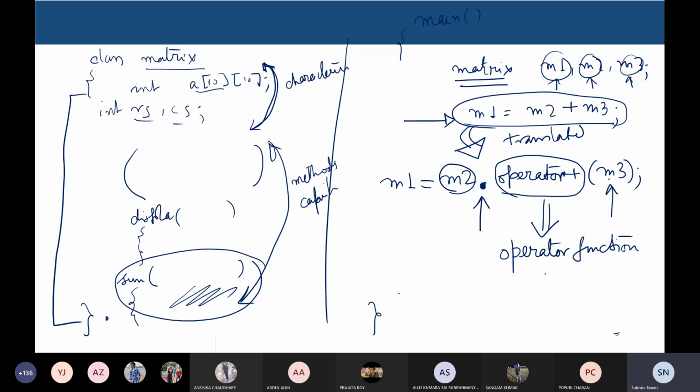Like that sum or whatever. So this operator plus should be placed where? Sir, in the main. So the body of this function must be defined somewhere within the class, right? In the class definition, it must come. Are you getting my point?